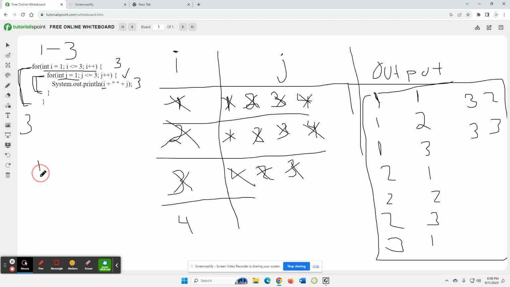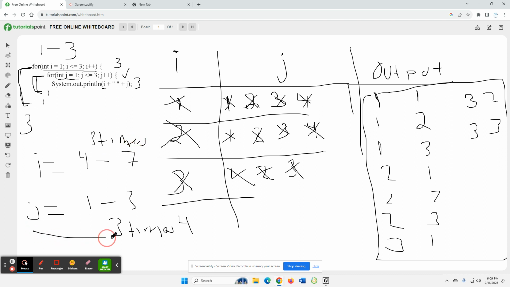For example, if I had I go from 4 to 7, and then I had J go from 1 to 3, I know J is always going to run 1, 2, 3, 3 times. So this runs 3 times. And I know this loop runs 3 times. So we'll run J 1 to 3, 3 times, meaning we'll go 1, 2, 3, 1, 2, 3, 1, 2, 3, 9 times. So we do 3 times 3.